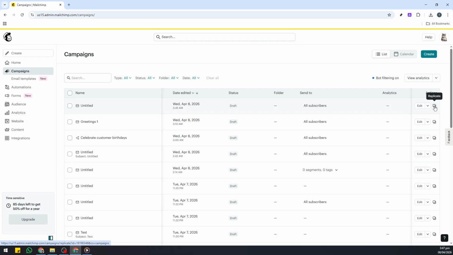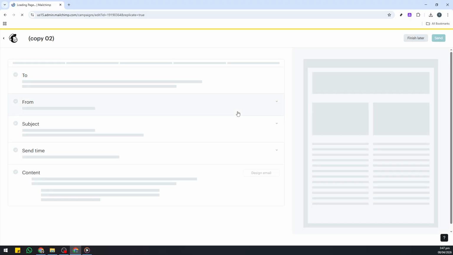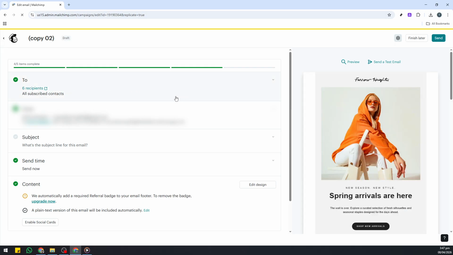Next, click Replicate. This creates a duplicate of your campaign as a new draft. Replicating is the fastest path to a follow-up because it copies your subject line, content, design, and tracking settings. You don't have to rebuild anything, and you avoid introducing inconsistencies by starting from scratch. You'll now be in the campaign builder for the duplicated draft, ready to confirm who should receive it.